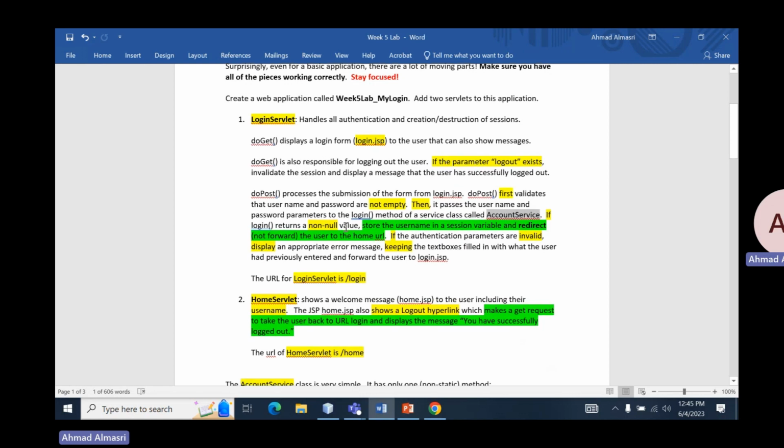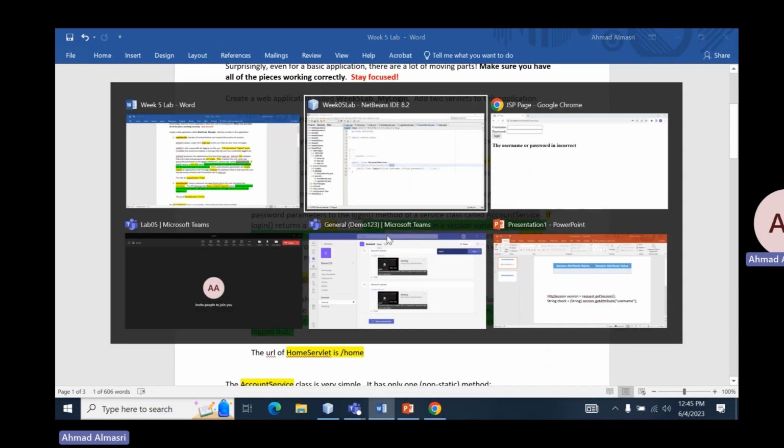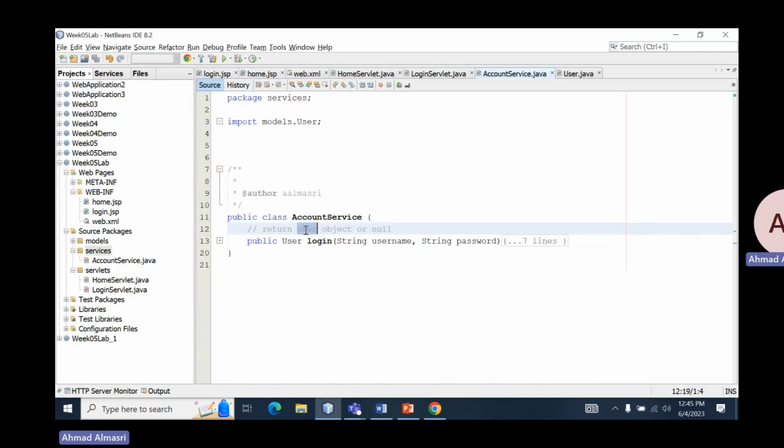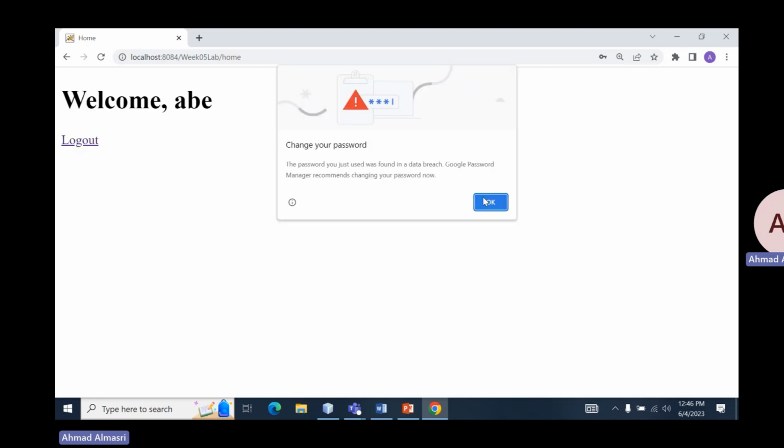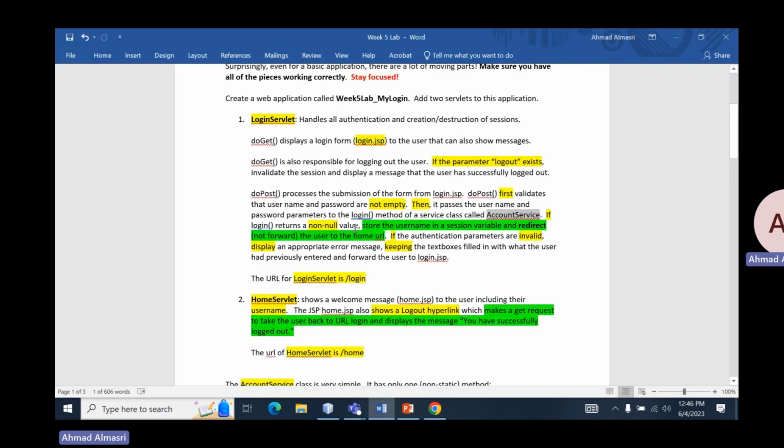And yeah, let's say the data, like this account service, returns a user. That means you have entered the correct username and a correct password. For example, here, if we go here and say Abe, and then I say password, and just say login. Now, what we will do actually before we go to the home page, we will do this thing.